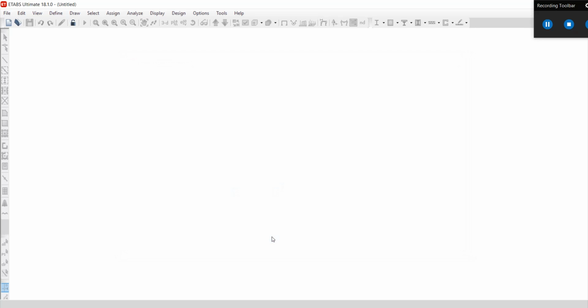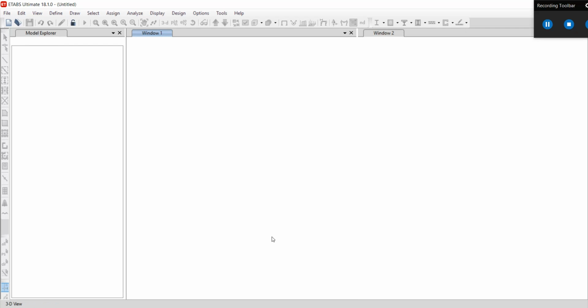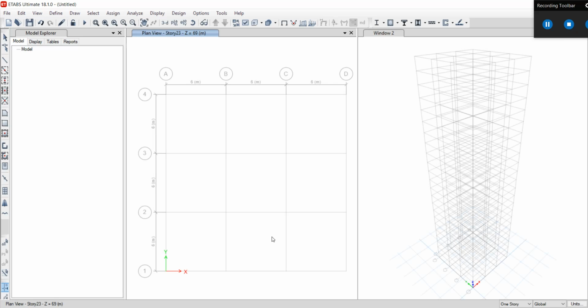Click on grid only, click on OK. The model will be generated in two windows. One window will consist of the plan view and the other window will consist of the 3D model of the building. So you can see the plan view and the 3D model.